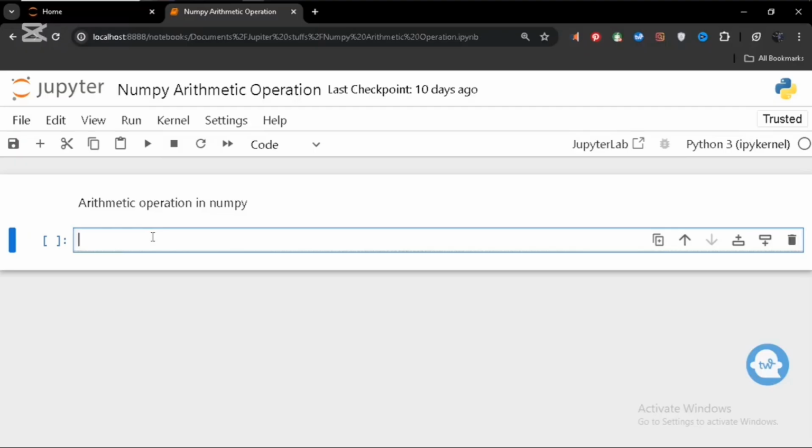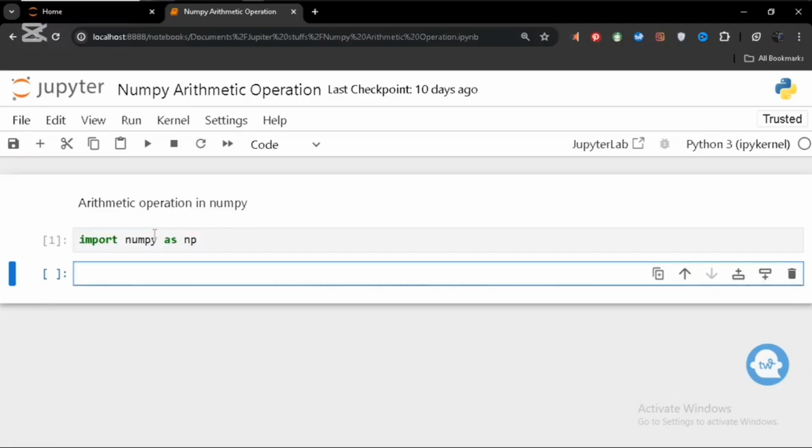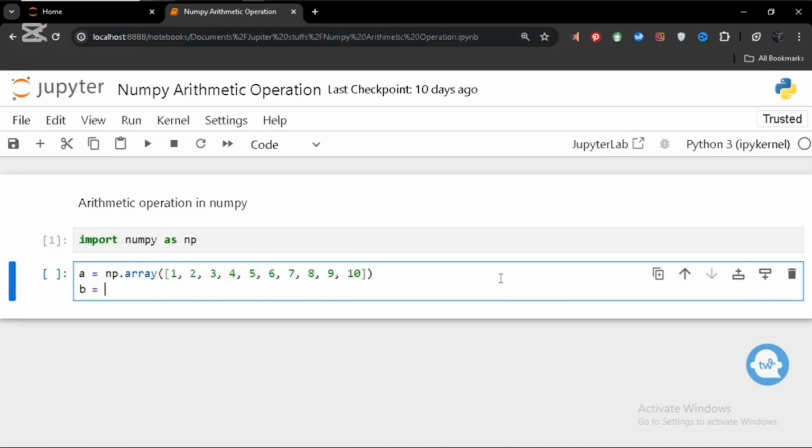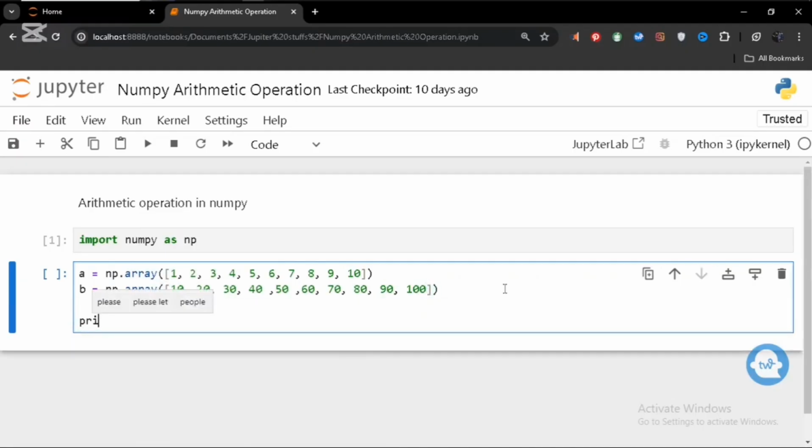So let's talk about some basic arithmetic operations in NumPy. So let's import NumPy as np. Okay, now we just have 2 arrays here, np.array, and let's have array b, np.array. Okay, so let's have these two arrays and let's print them out. So let's print out a.